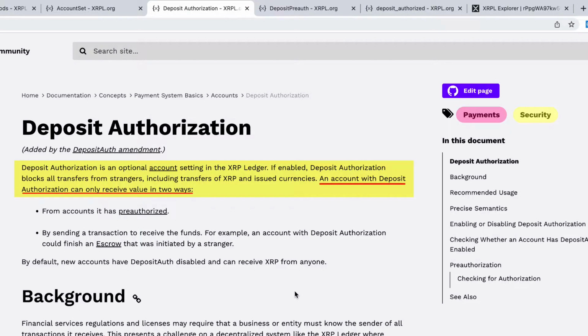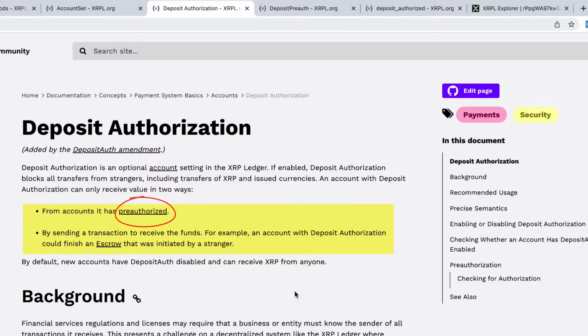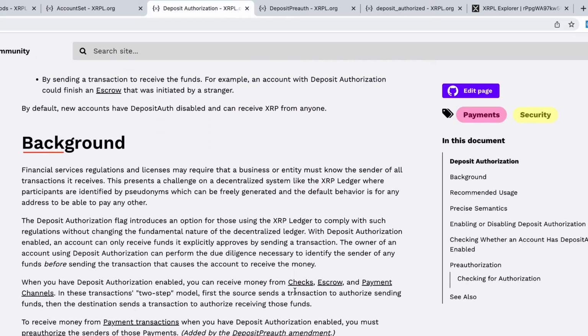There are only two ways an account with the deposit auth flag enabled can receive funds, that is, from accounts it has pre-authorized. In this video, we will learn how to authorize the accounts, and by sending a transaction to receive funds, like escrow finish, payment channel claim, etc.